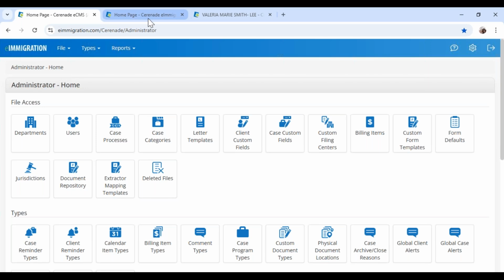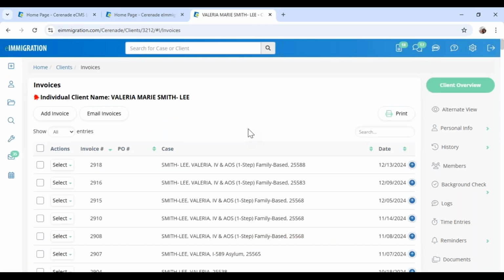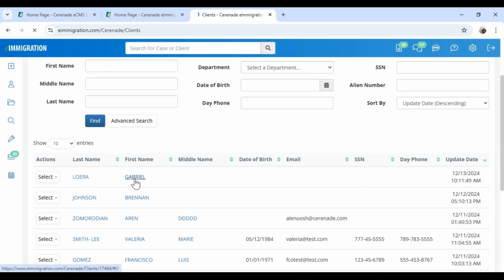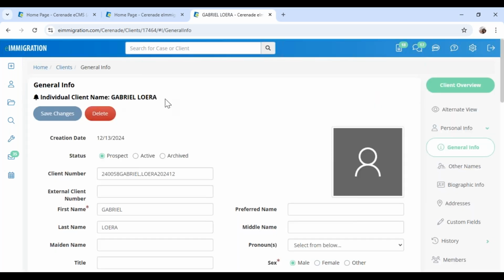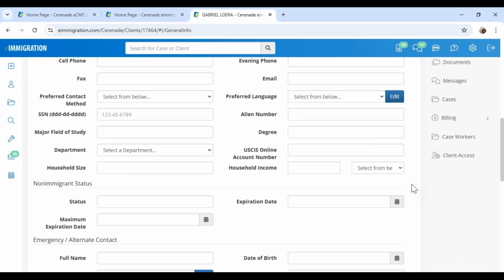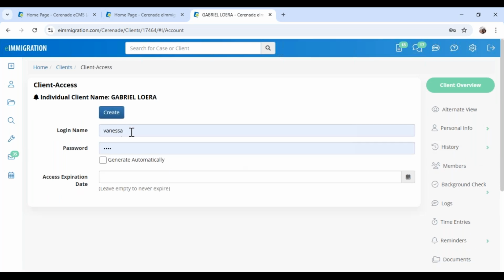For those who want clients to deposit funds into the trust account, first of all, you need to give them access to the portal. So the way you do it, let me use that new client, Gabriel. Let's say Gabriel hired me after the consultation. So he's going to retain us and we want to give him access to his portal. So when I go to client access, I need to create a login. I'll just pick Gabriel L and then 1234 and create.